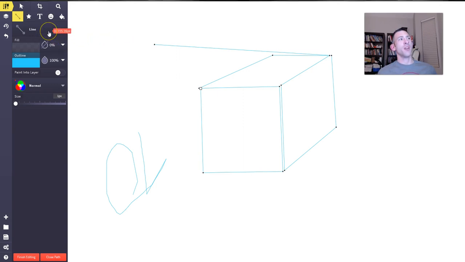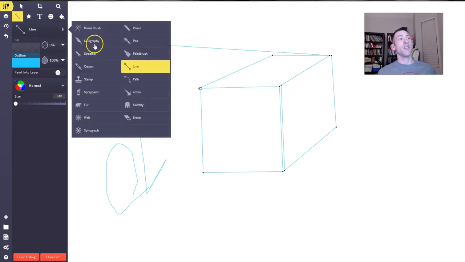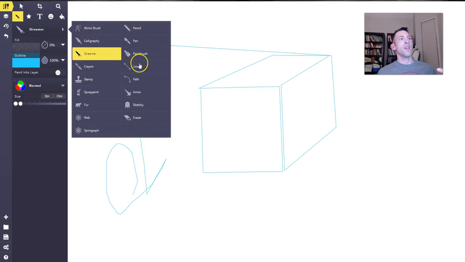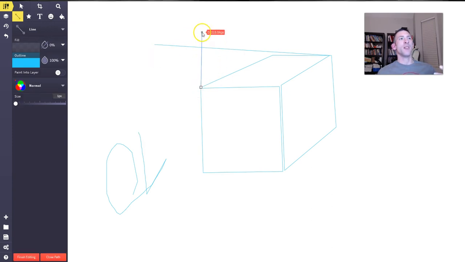What you can do is you go over here and click on it, and then you can click on the line thing again, and you can change off of it, and then you come back to it, and that way you can kind of start a new set of lines.